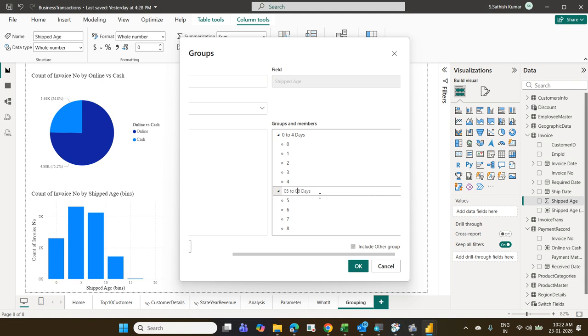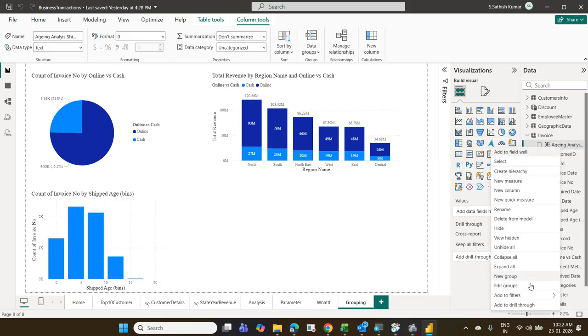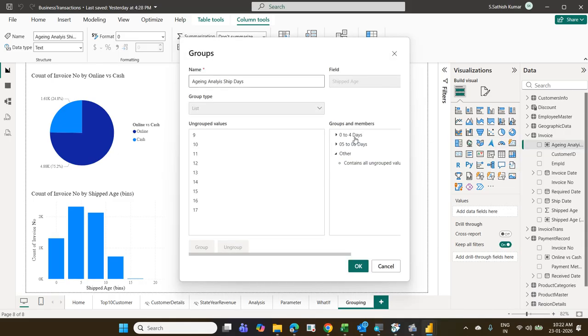Second grouping. Sorry, I said okay. I should not have said okay. I will edit the group. Sorry, I didn't group the other part. So we have grouped 0 to 4 days as a separate grouping, 5 to 8 days as a separate grouping. Now let me select the next one, 9 to 12. I'm selecting 9 to 12. It will take some time to create, but I think this is the best solution. 9 to 12 group. Double click. 09 to 12 days. We have created the third grouping.